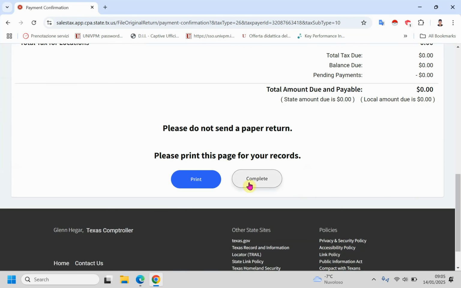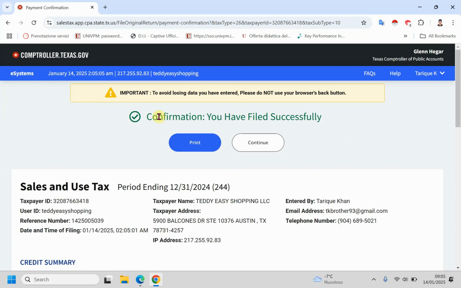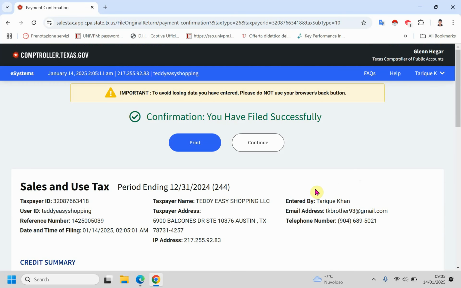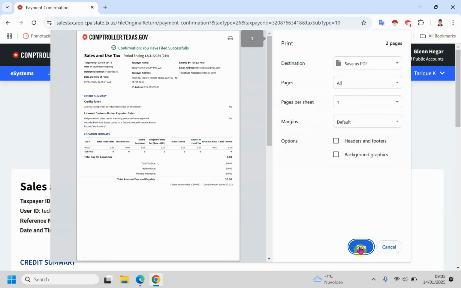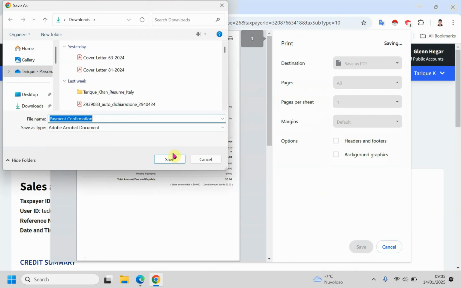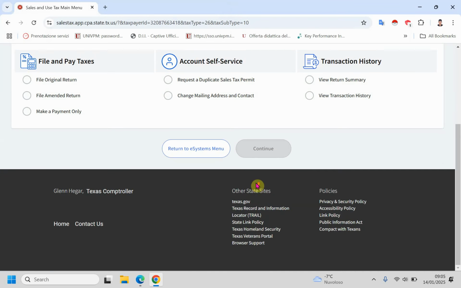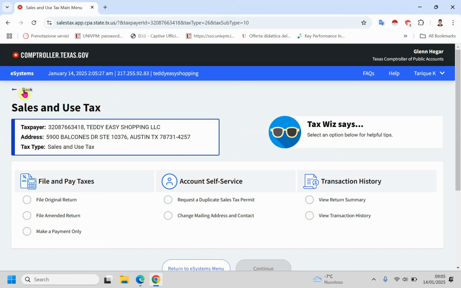Okay, and as you can see, confirmation: you have filed successfully. It's quite simple to pay your Texas sales tax, right? And for example, if you want to print the receipt, click on print and click on save. As you can see, my sales tax is done. So it's quite simple. You can also pay your sales tax online using simple steps. So this is quite a simple video for you.